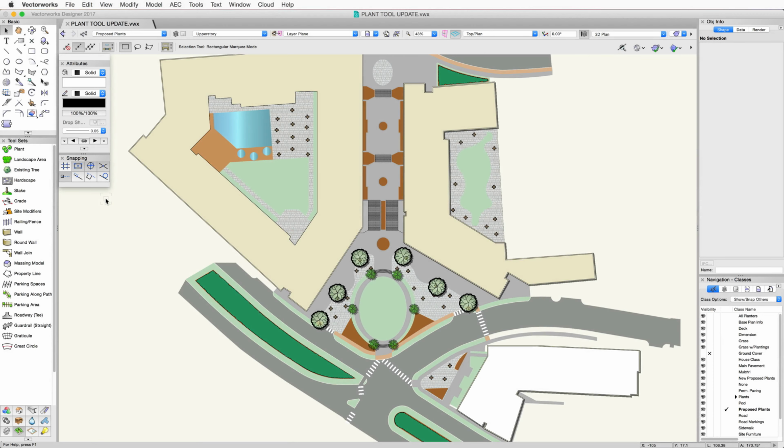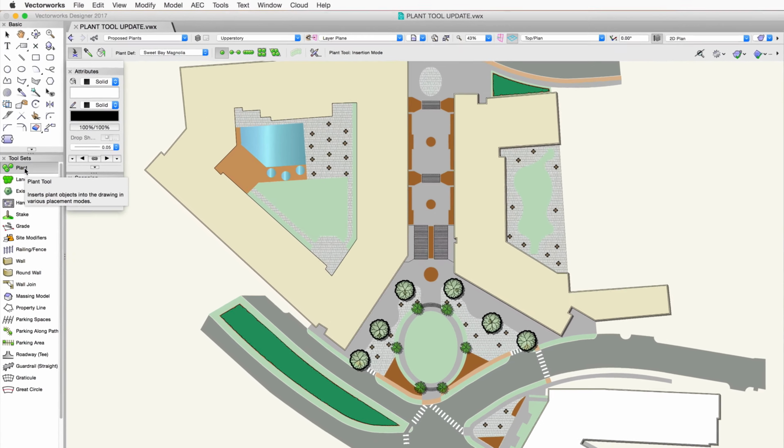In the Site Planning toolset, the Plant tool can be found in Landmark and Designer. Plant parameters are set by the definition. However, certain plant parameters can be adjusted in the Plant tool preferences or in the Object Info palette with the plant selected. With the Plant tool selected, we'll go through the different modes of the tool found in the toolbar.